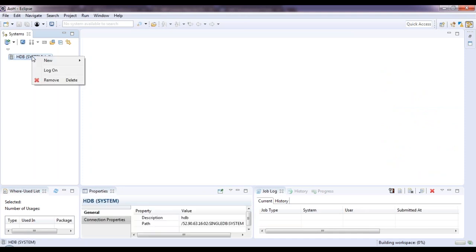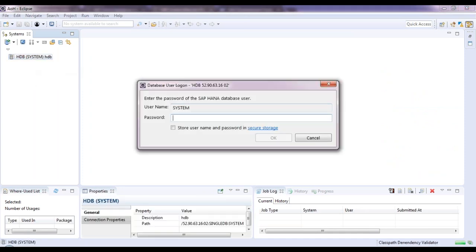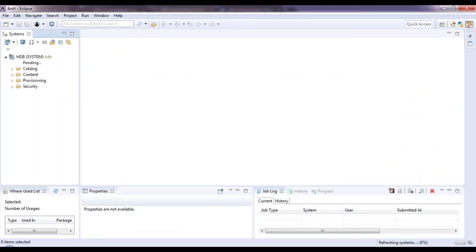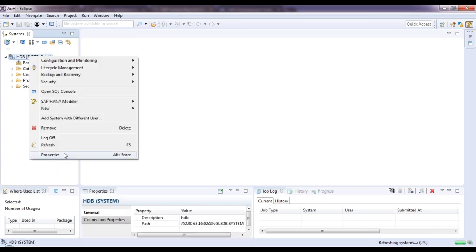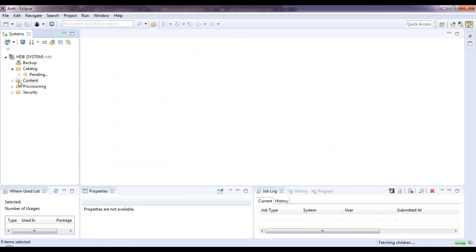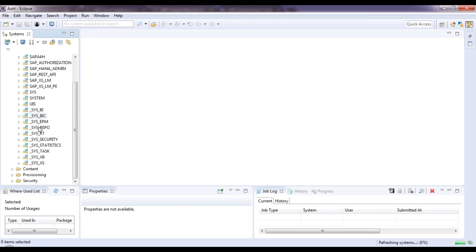Okay, let me try connecting to HDB, and hopefully if the license is all in place, it will not log out. Yeah, I guess it would have got the updated license now. Go to properties, license, and you should see the license key which I had updated already to the system. It got applied, I think. Let me just try writing something. So I expand catalog. Earlier, it was not loading the catalog because my license was not installed. Let's see now what happens. Voila, you see it's loading all the schemas available in my HDB system.